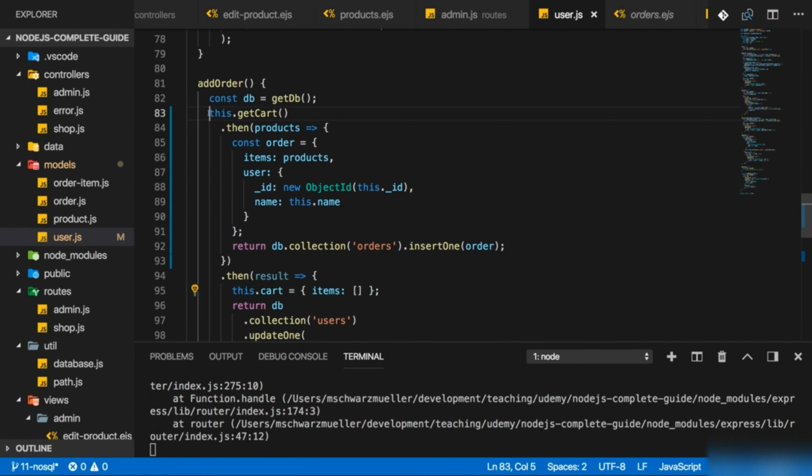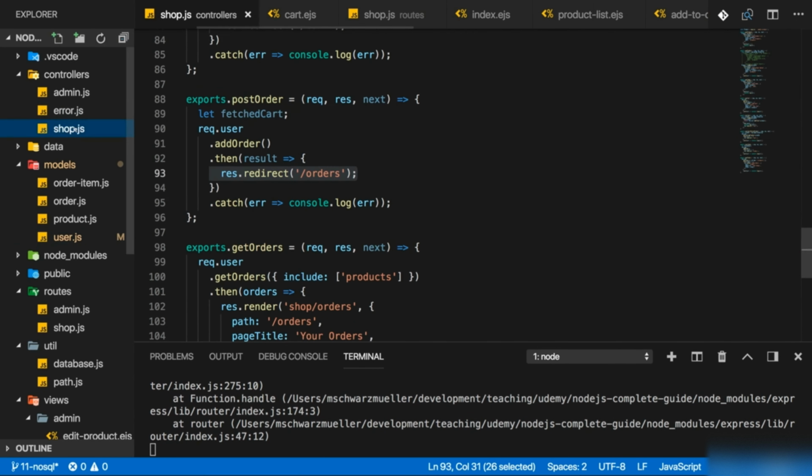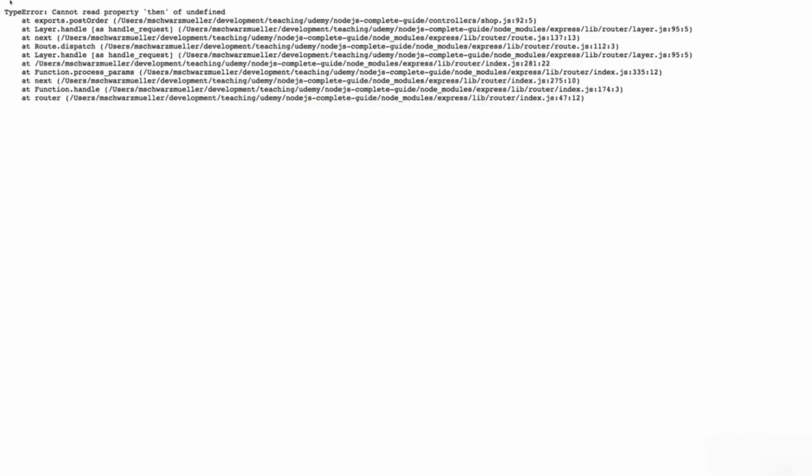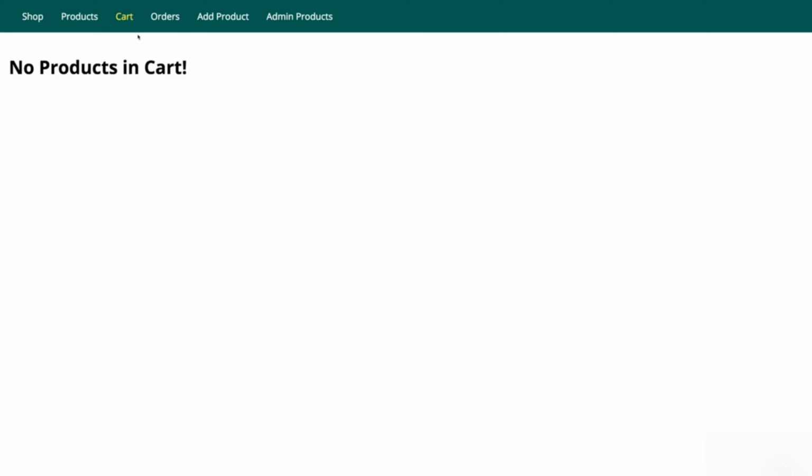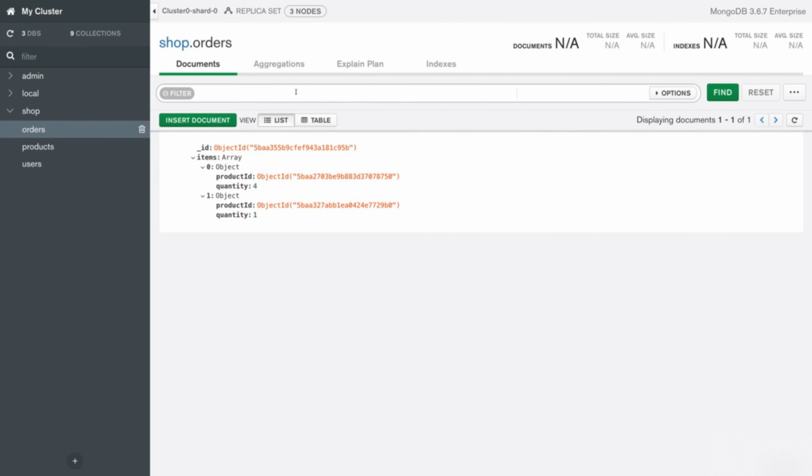Yeah, because I need to return the result of this add order thing so that outside of add order, to be precise in my controller, I can call then on that. So that needs to change. So let me go back to my cart here. It's actually deleted because we did write it to the database.